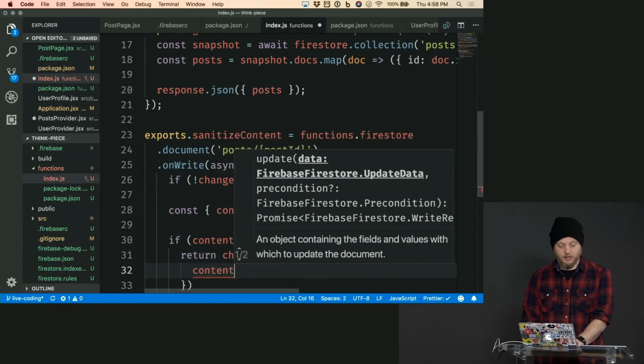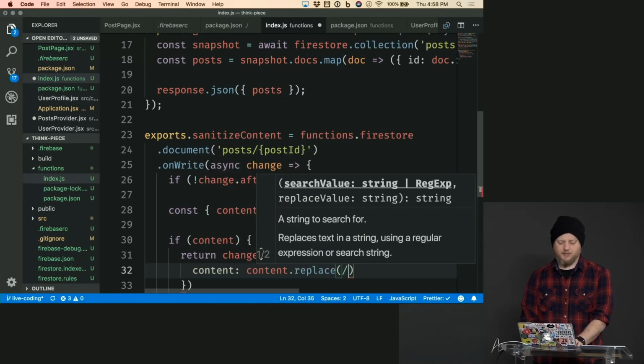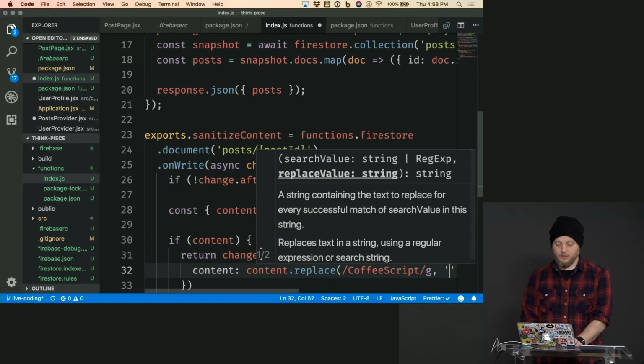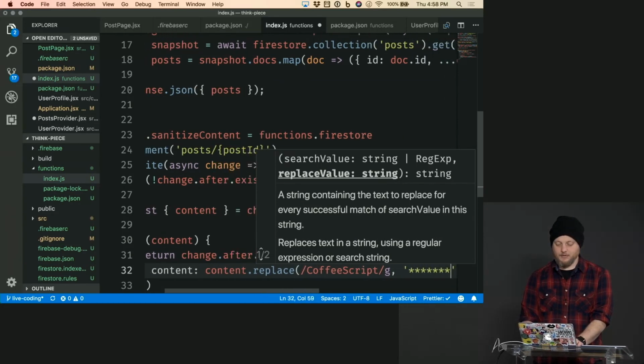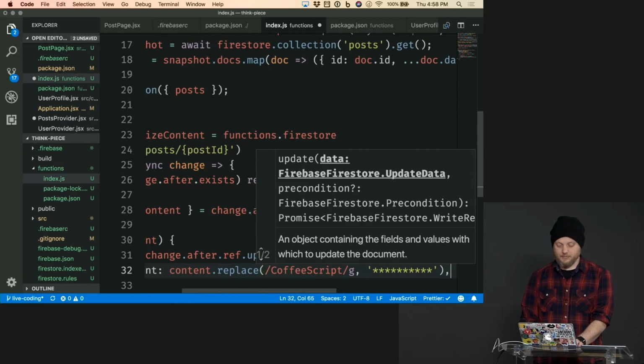And we'll do a content. Now the content is replace. We'll just do, I think I joked before we're going to do CoffeeScript, so let's do that. All instances of CoffeeScript with some stars. I don't know if that's enough stars, but it's fine.